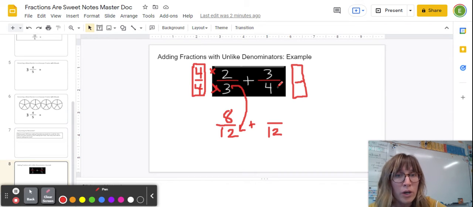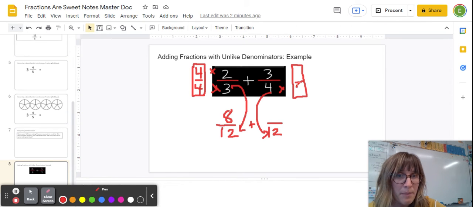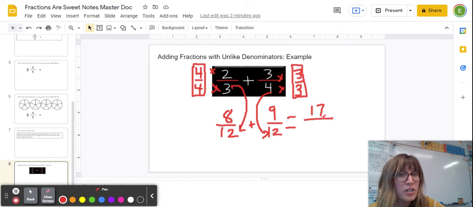Let's find out. So 4 times what gets you your new denominator? Well, our new denominator is 12. 4, 8, 12. So we multiply by 3. Legal to do so as long as whatever you do to the bottom, you do the same thing to the top. So 3 times 3 is 9. Okay, so now since we have a common denominator, we know we can just add straight across. So 8 plus 9 gets us 17. Our denominator stays the same.